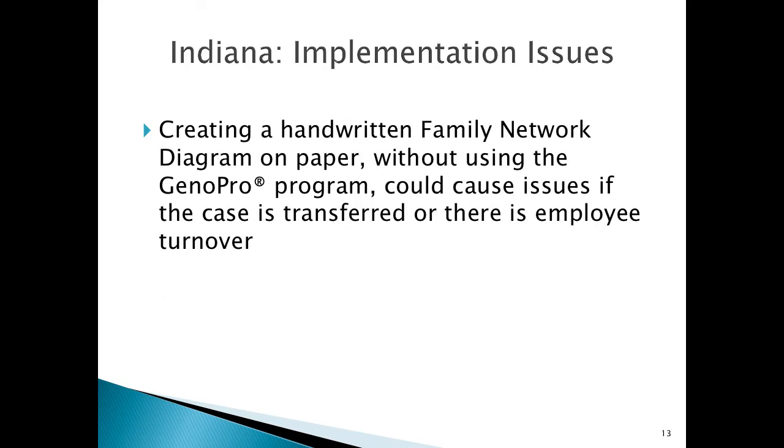So in Indiana, some case managers complete the family network diagram with pen and paper. In Indiana, our policy requires the family network diagram, which is comprehensive of the GenoPro. The family network diagram is required, but it is not a requirement to use GenoPro to complete it, although we do highly encourage our family case managers to do that.